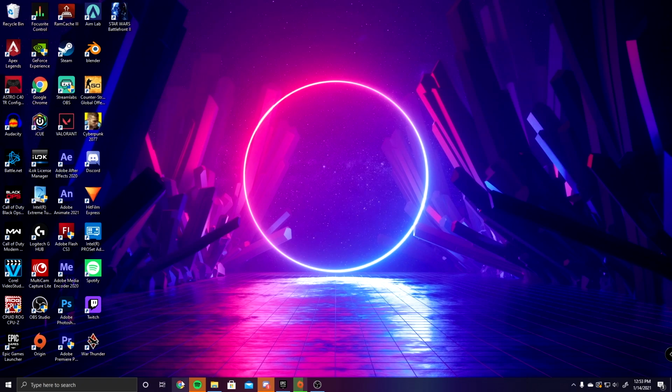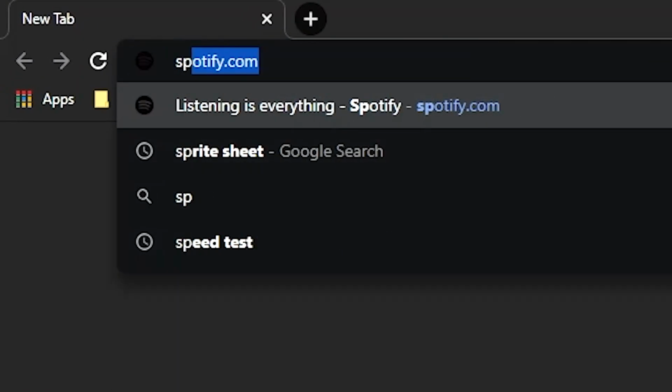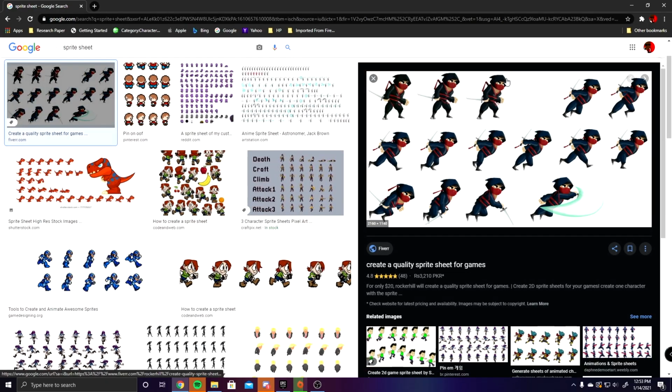I'm going to be showing you guys how to get sprite sheets for your animations. Normally when you try to get a sprite sheet, what tends to pop up is all the character animations on one page. What I'm going to be showing you is a lot easier. You don't have to keep cropping these out, so let me jump right into that.